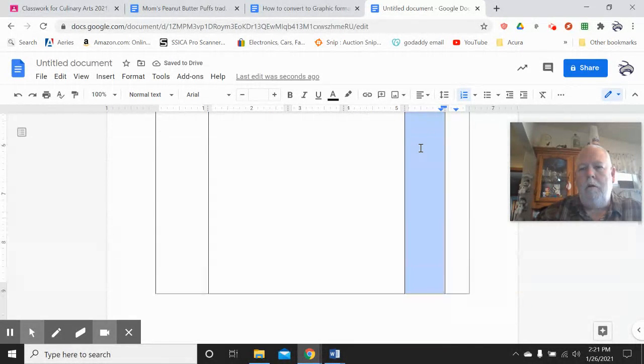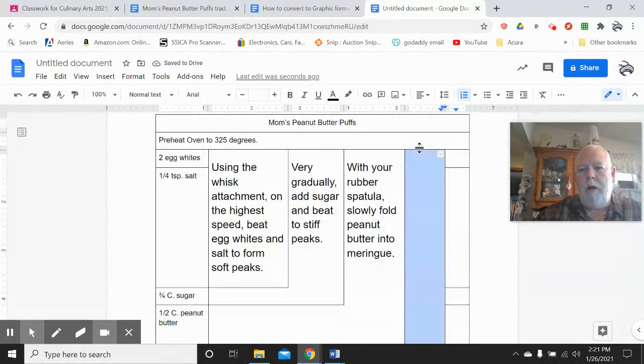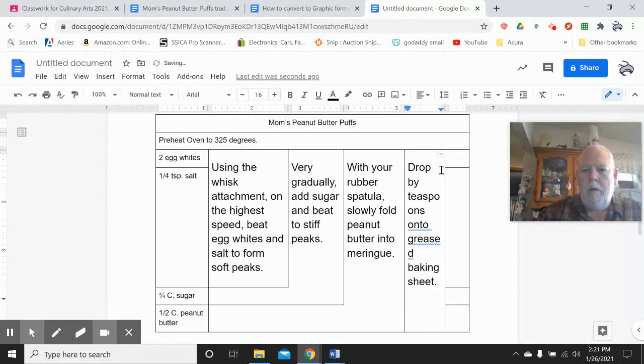And where did it go? Let's see if we can figure it out. There we go. Drop by teaspoons onto greased baking sheet. Now we'll clean that up a little bit later. Let's look at my last step.